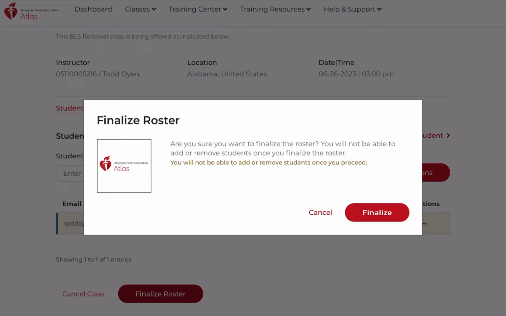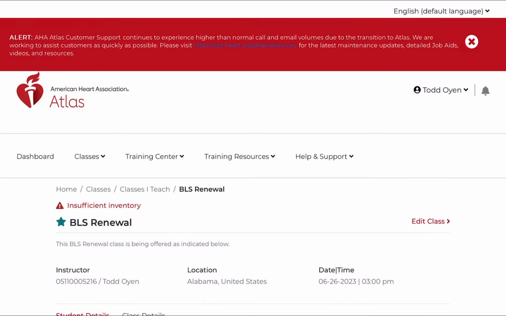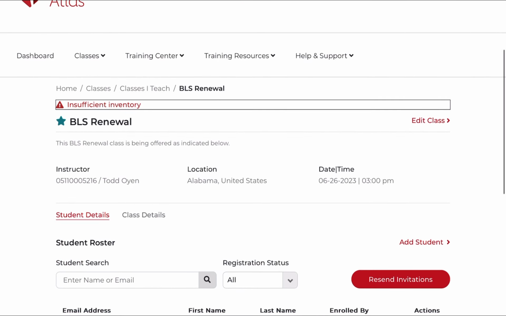Because once you do this, you can't add or subtract any students. And I went ahead and took my wife out of it, so you're dealing with just me and the class. And I finalized the roster, and it says insufficient inventory. And you're going to get that. The reason it says insufficient inventory is you do not have any cards in your instructor inventory.